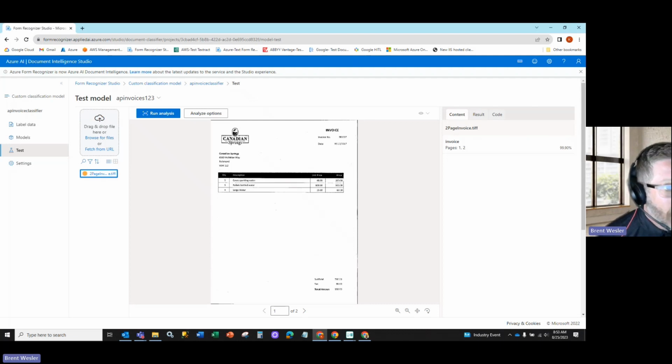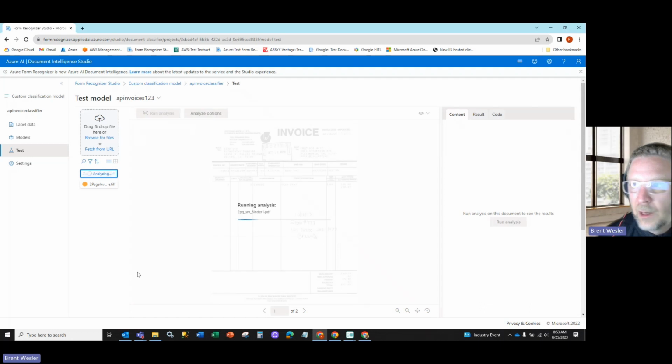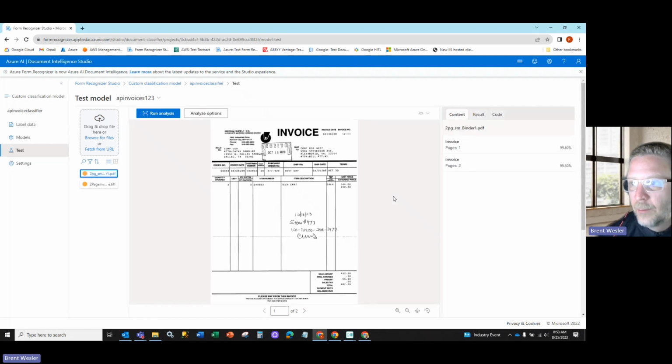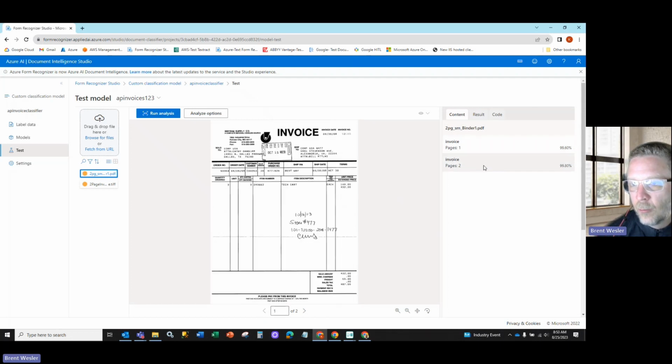Here's an example. We'll take another binder document that has 2 different invoices in it. Let's run the analysis on that. And in this particular case, it's 2 separate invoices, but I've trained them as 2 separate. So you could see invoice 1 and invoice 2 totally different. And you could see that it recognized that these were 2 separate invoices and would split these particular documents.